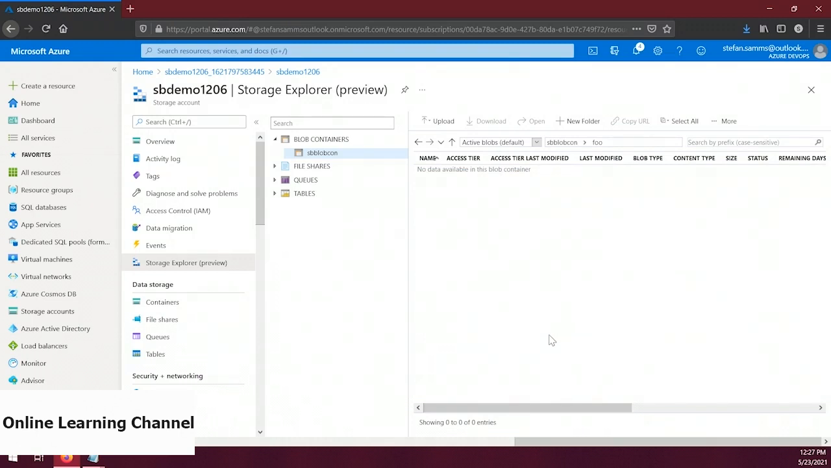Now at this point, we've provisioned an instance of an Azure storage account. We created a blob container. We created a blob in that container. We downloaded that blob, and then we deleted it from the container altogether.